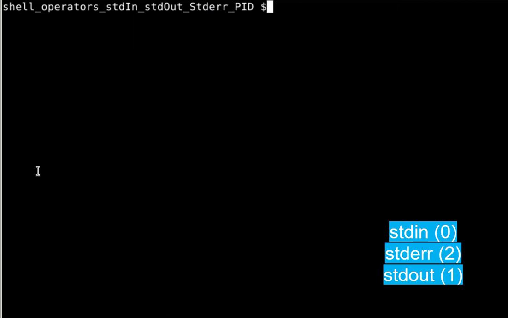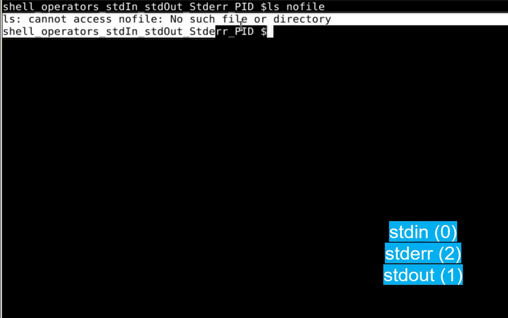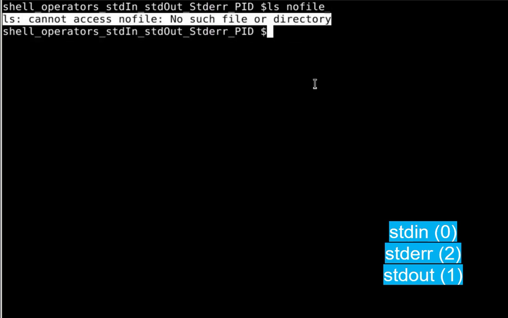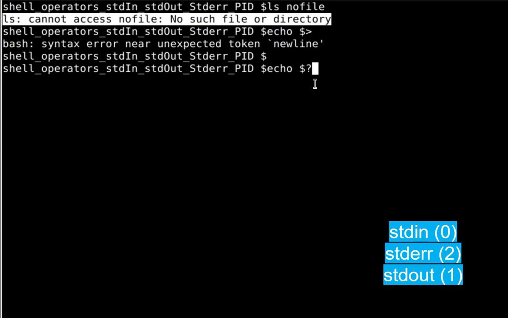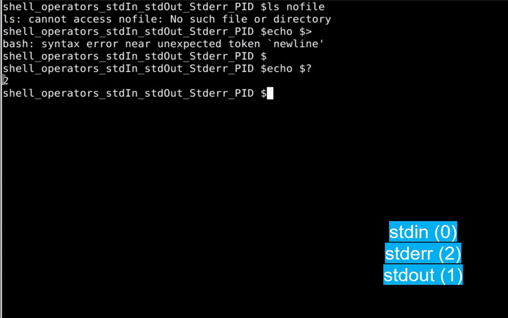Now let me show you how it works. Let's say I run ls no file. The file doesn't exist, so the command failed. Hence, you get the standard error. This is a standard error. And how do we check the exit status? We run echo dollar question mark. You see the standard error, and the exit status would be non-zero. That is 2, which means it was an error.